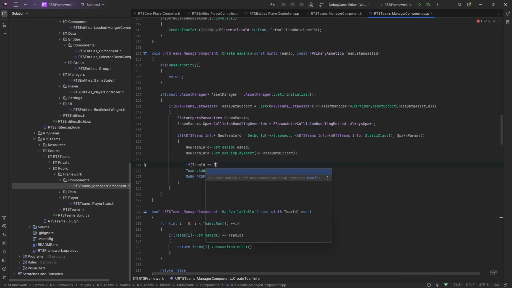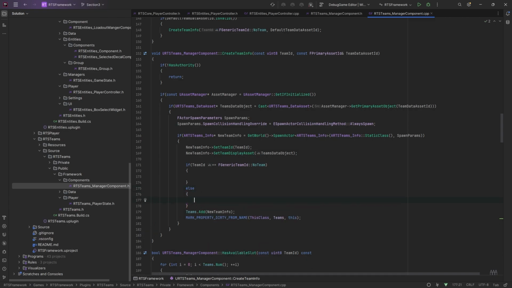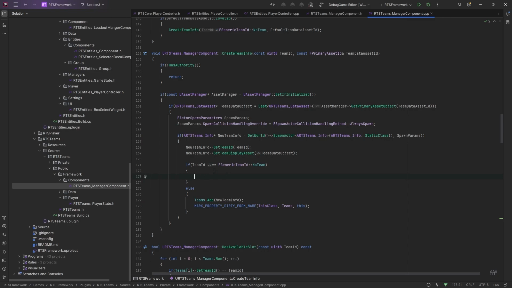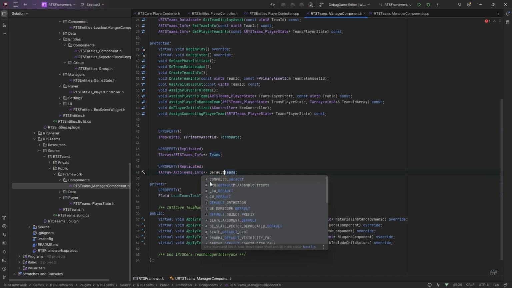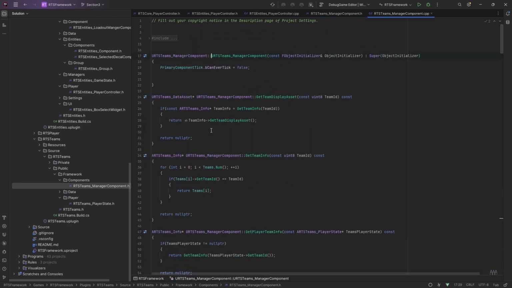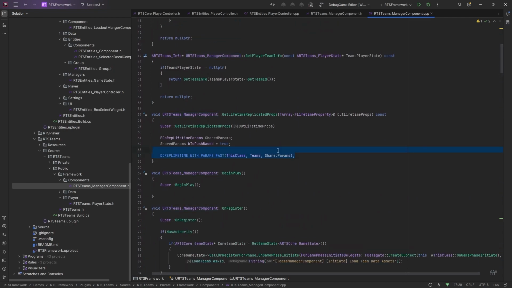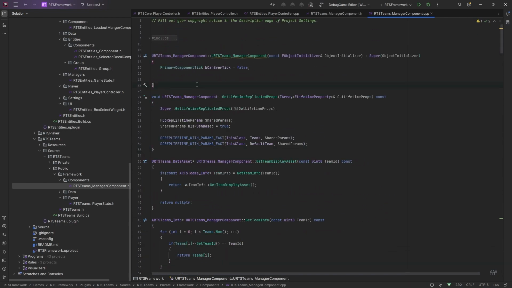So I'm going to check if it's that generic team. And if it's not, we'll do the normal process of adding it to teams. But if it is, we're going to set a no team. We'll call it default team. So that's like our spectator. Sorry, it's not an array. It's just a pointer to a team. And then we'll add that to the replicated. Where's that replicated? Here it is. I'll move that to the top. We also need to set this to replicated, I think. That might help things.